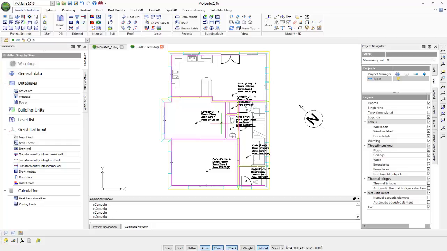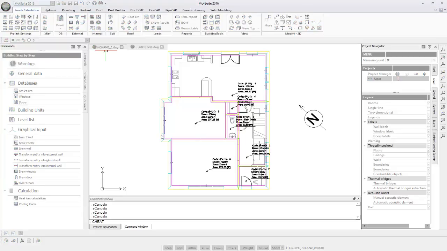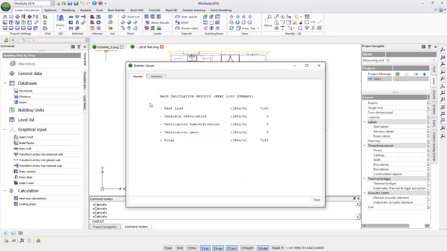To produce calculations, we can first go to the Loads Calculation tab, our Loads panel, and click on the Heat Loss Calculations icon here, or go to our Command Side window, Building Step by Step, come down to our Calculations section, and select Heat Loss Calculations.